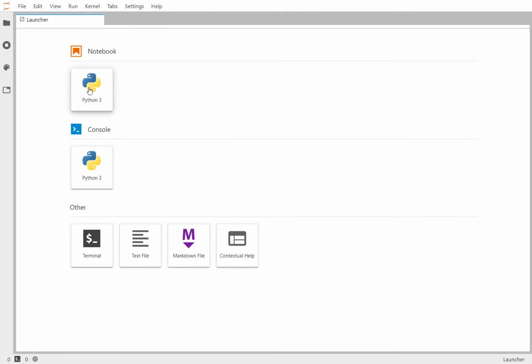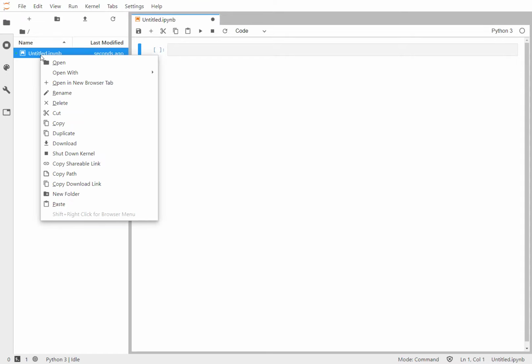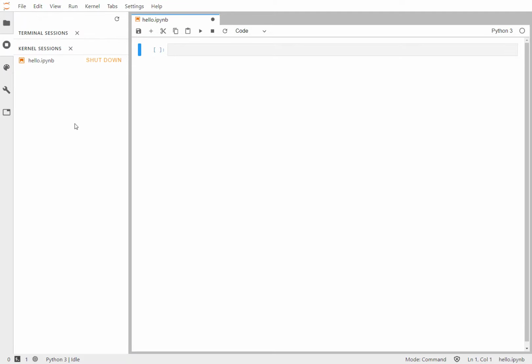All right, so I'm going to open up a new notebook, and if I look in my file manager, you can see I've got this new untitled. I might want to rename it, in which case I could right click on it and choose rename, and let's call it hello. We'll do a hello world, a very simple program. We'll learn how to write a lot more Python code throughout the course, but this is just to get us started. In the next tab down here we can see stuff that's running, so you can see that this hello.ipynb is running.